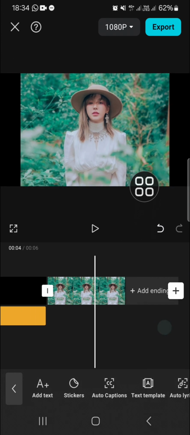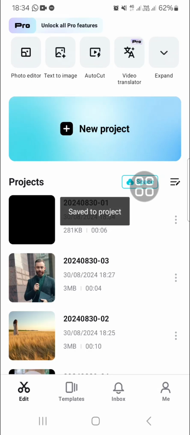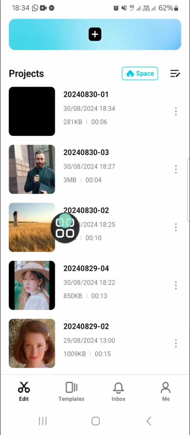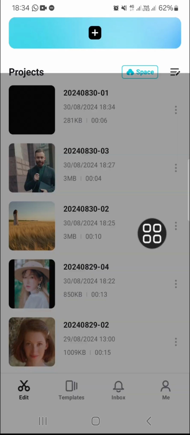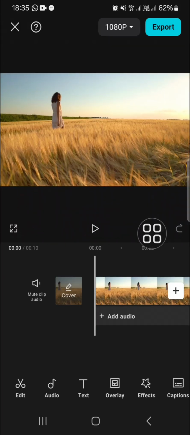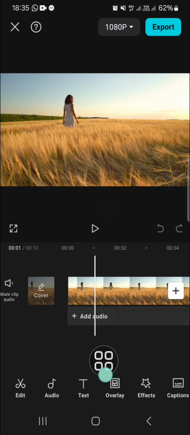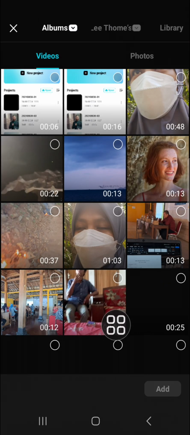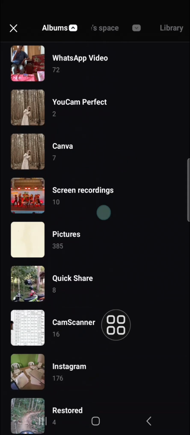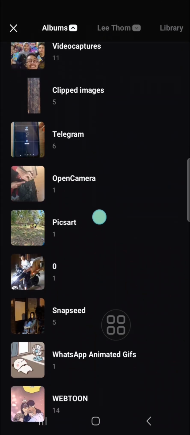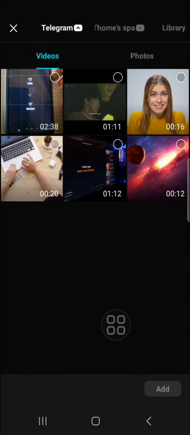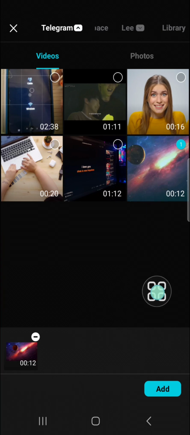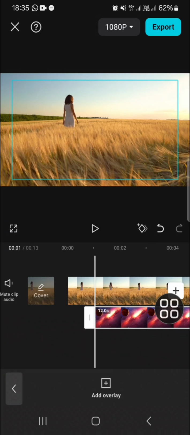And the second trick I'm going to show you is the masking feature. I'm going to go back and select my second project. I'm going to open it, and I'm going to use a mask to replace the sky in my video. I'm going to tap on overlay, and then I'm just going to add a cinematic sky to my project. I'm going to choose this video to replace the sky in my video and click on add.